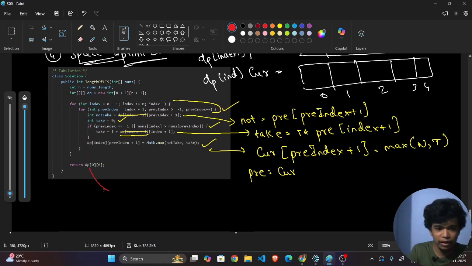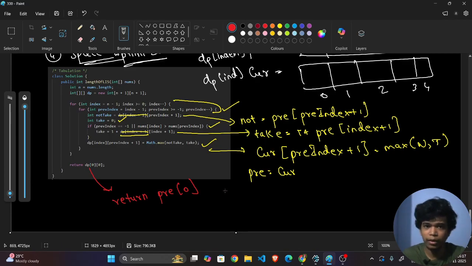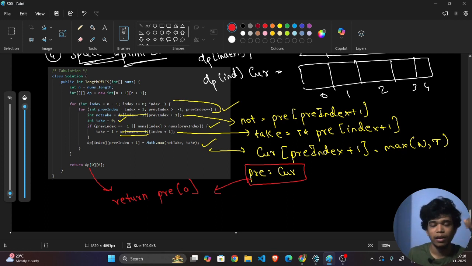Okay, at last, here one more line. What should I return? I will be returning previous of 0 or current of 0. That's your wish. Because both of them will be the same at this particular point, that's the reason why we can return any one of them, but it should be the 0th index. Okay, so these are the steps you want to do to convert a tabulation into a space optimization technique.